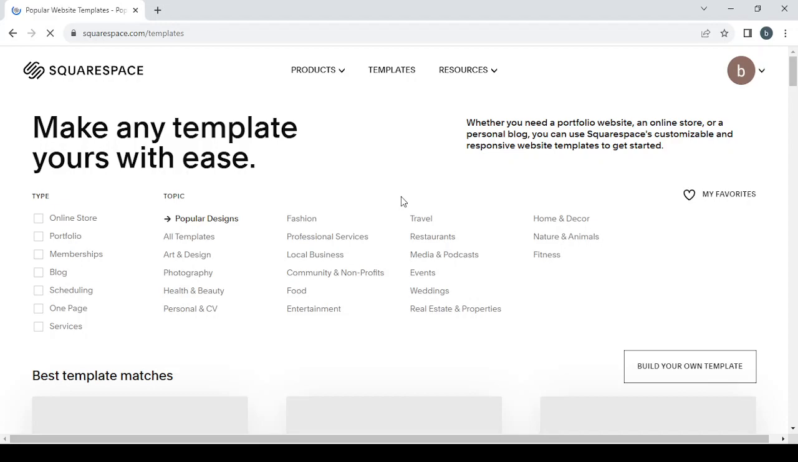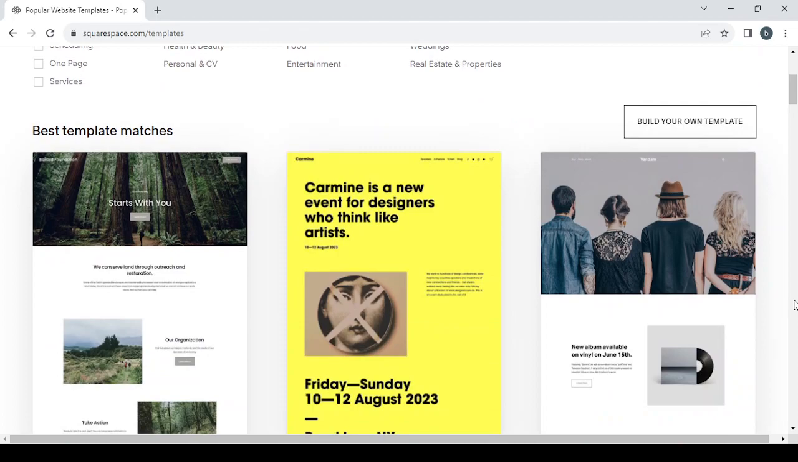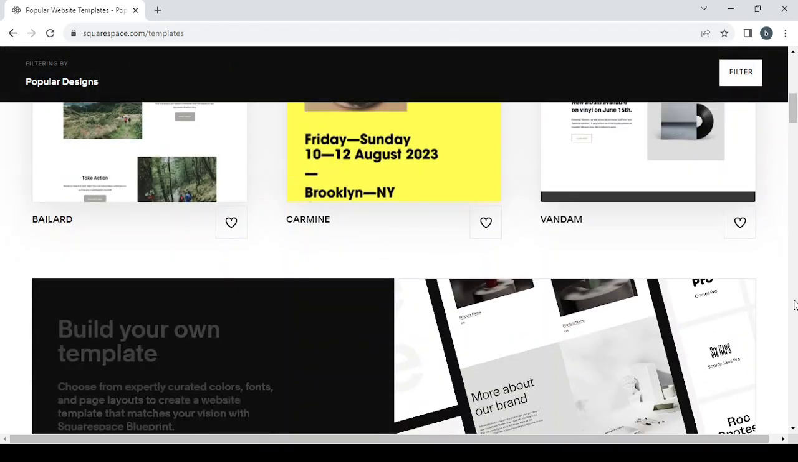So here we have the filtering by type or by topic, if it's an online store, portfolio, memberships, blog, or about the topic, if it's about health and beauty, local business, fashion, travel, weddings, nature, fitness. So let's see if you can find the tag for accessories, gadgets, or anything related to technology. So I can't see something like that, so we don't have anything like that in here. So let's just scroll down to see what are all the templates that we have in here.